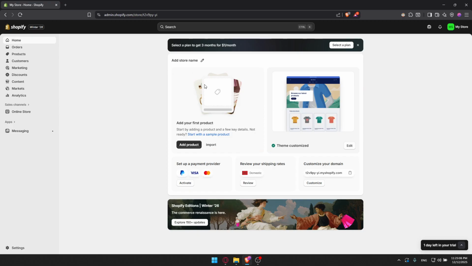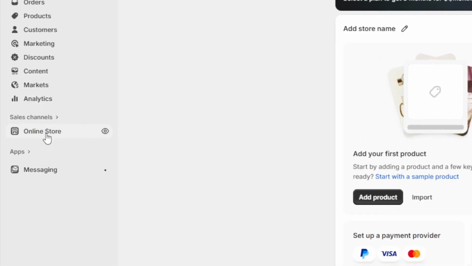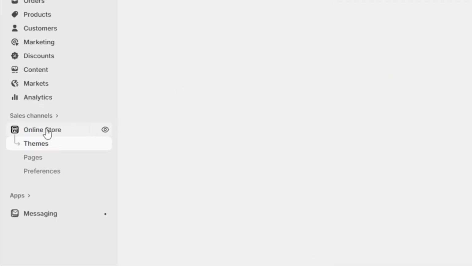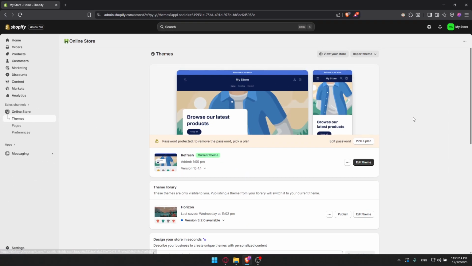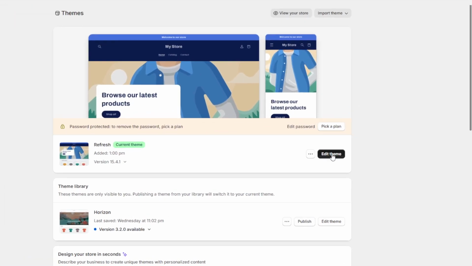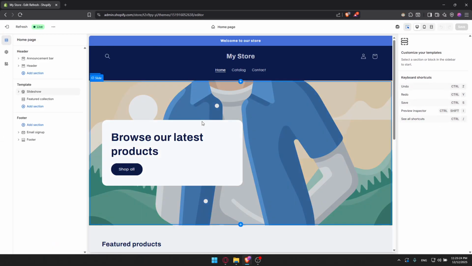Once you are here in your dashboard, you can go to this left panel and make sure to click on online stores. You'll find yourself in the themes section. From here, you can check if your theme has it already built in. Some themes have it already built in. If you go to this edit theme option, you will find yourself here editing your theme.